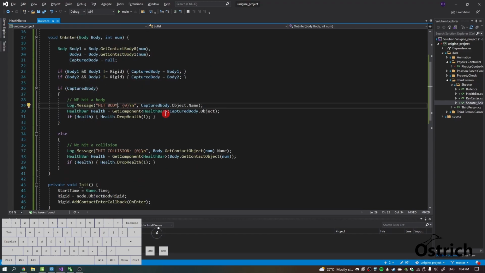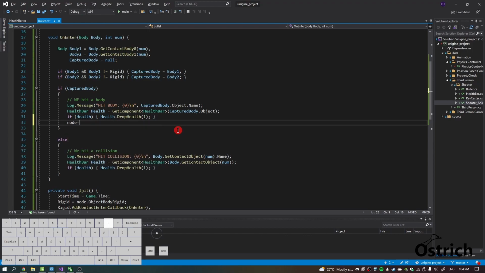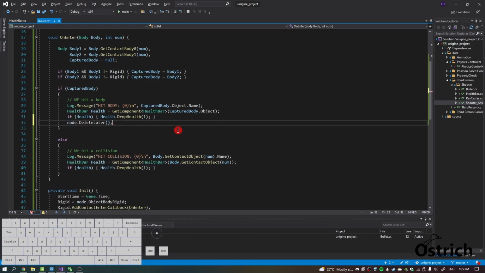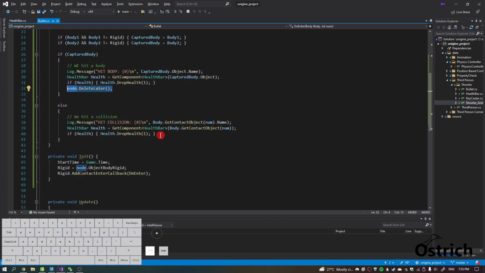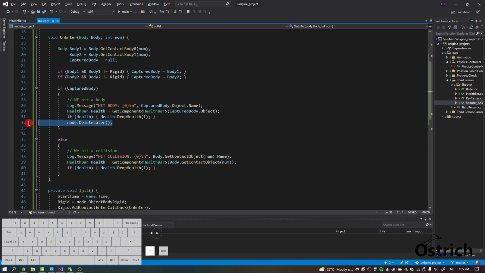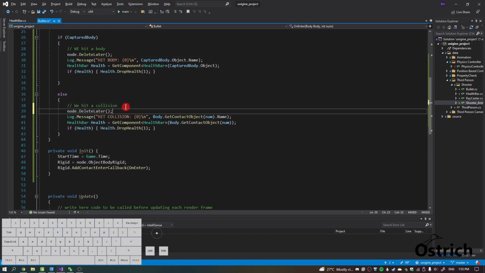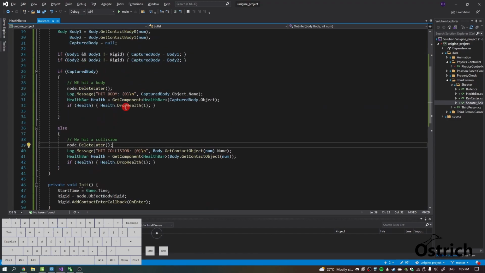Alright, the other thing we're gonna do is when we actually do hit this, node.delete later, so we don't have to see it alive again. And we could do this actually immediately as we hit it. Immediately as we hit it, we delete it, and then we say we did all this. Alright, let's check it out.